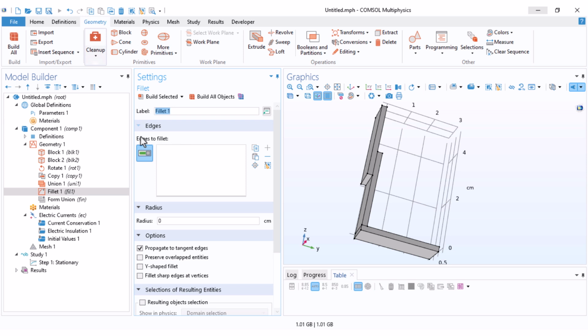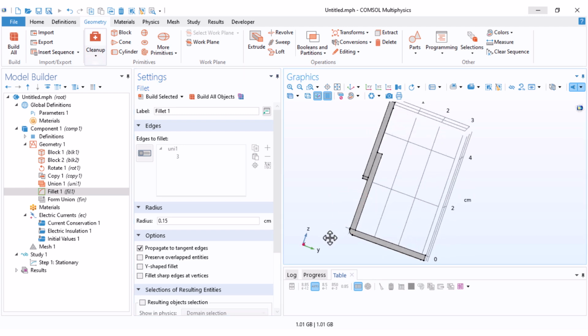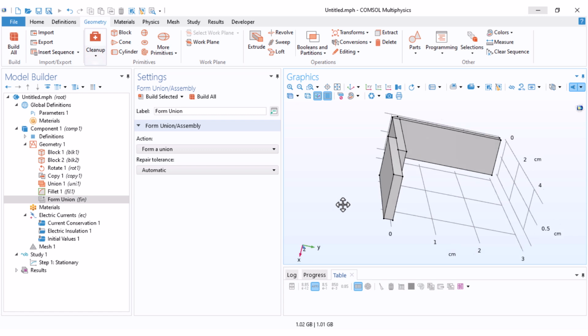It asks me to select an edge. I select this edge. Okay, and this is the radius of the fillet. I set it to, for example, 15 and build selected. You can see that this part has a curvature. Okay, now we are good to go.